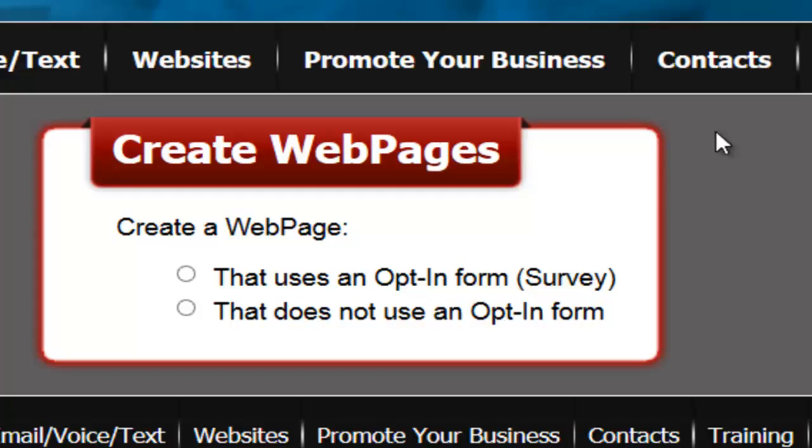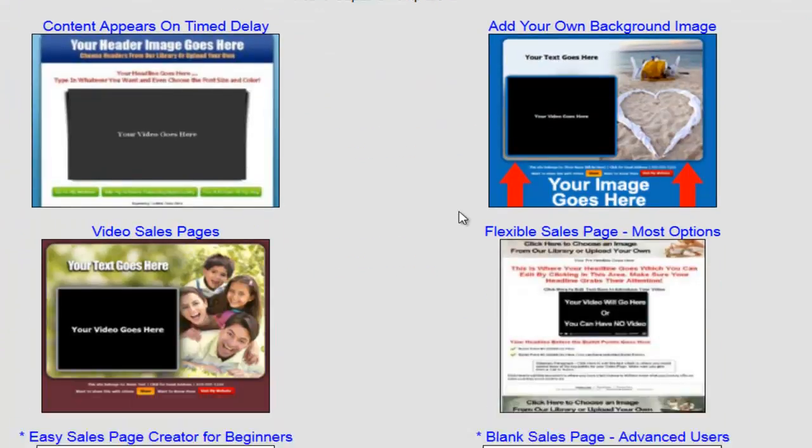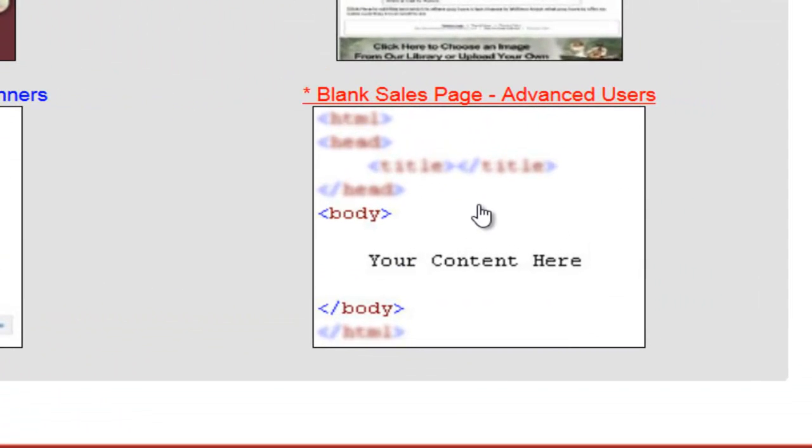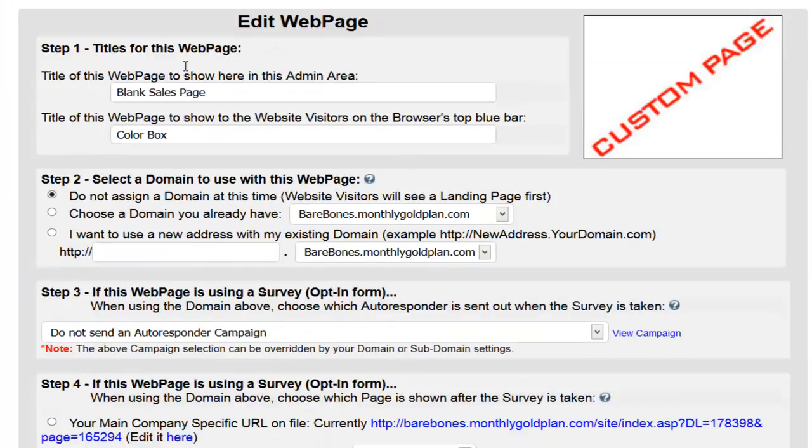Now you don't have to go in this order. You can do it the other way around, but I like to create my content first. What's going to go inside it? And I'm going to click does not use an opt-in form. I'm going to scroll all the way down. I'm going to click the blank sales page users, and I want to label what this is.